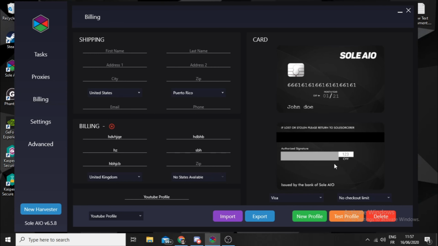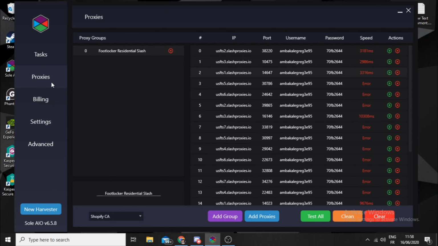So there you have it, guys. This was a really quick one. Just an introduction and explaining how the proxies and billing profiles work. It's nothing very complicated. Sole's done a great job of simplifying this as much as possible. I just find it really straightforward. Again, I see a lot of people with questions regarding this in the Discord and all of these things. You shouldn't really even need this video to be able to use Sole, at least these 2 tabs. But it always helps.